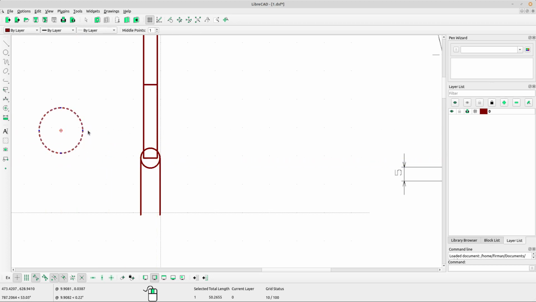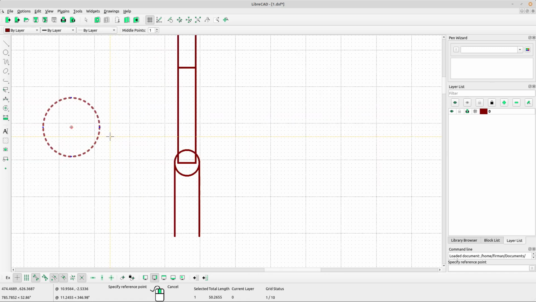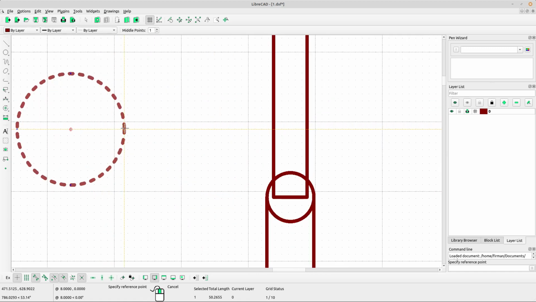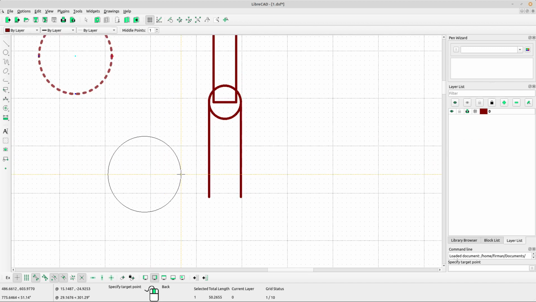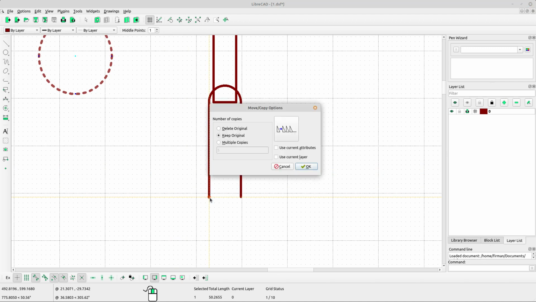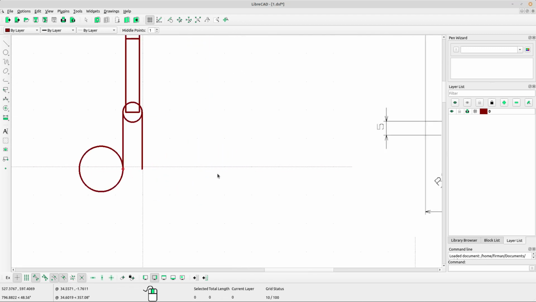Press escape to free the mouse pointer and select the circle and select the move or copy tool, left click at the right side of the circle, bring the circle into the position like this. Select delete original, click OK.